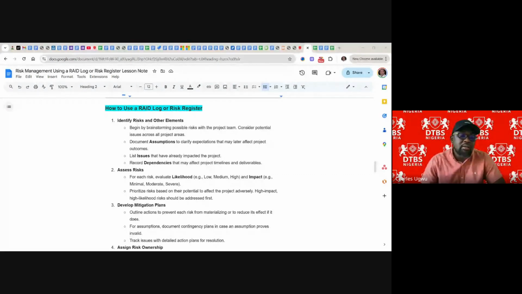Then document assumptions to clarify expectations that may later affect the project. We say that assumptions are things we expect will happen. If it doesn't happen, we start struggling. So you have to list issues that have already impacted the project. If you already have a delay in your project, it has happened already, you need to list the issue. First, you need to deal with the delay. If you have a delay already, you must identify where this delay is coming from.